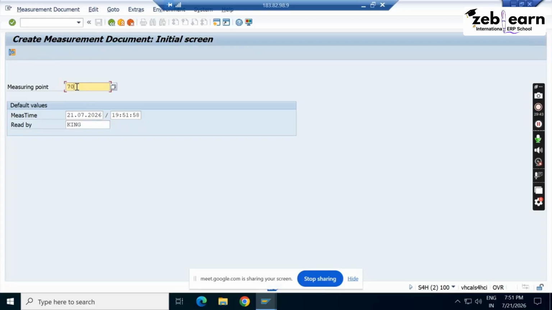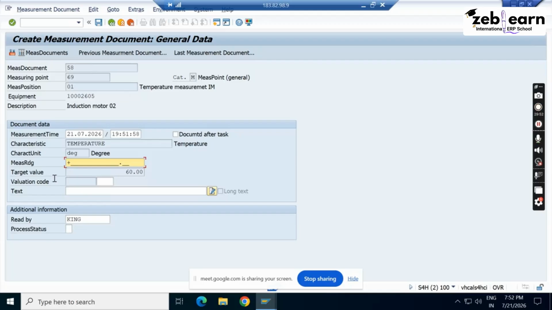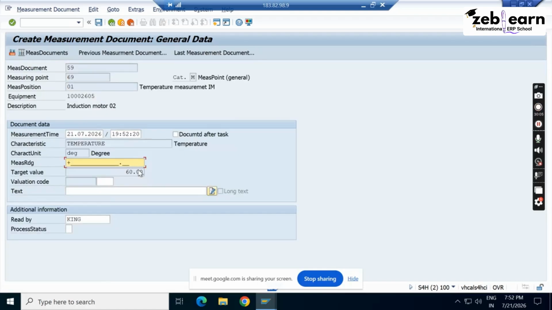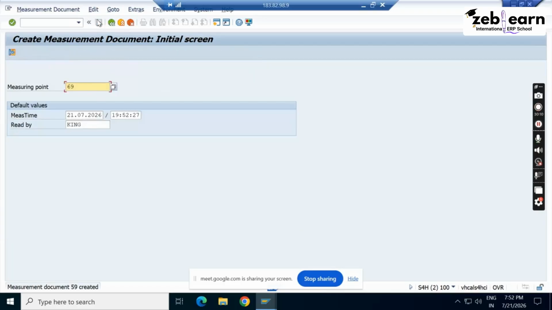Now we are putting a reading in a measuring point, 69, the first one we created. So enter it. We can say temperature of an induction motor. So provide the temperature reading. Now we are taking a temperature reading of 52. Enter. Save it. Again any other reading, 55. Every day we are providing this reading. Save it. So these readings are entered and saved by the end user.